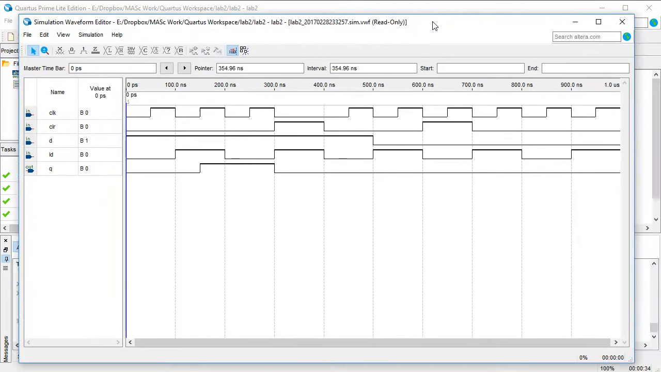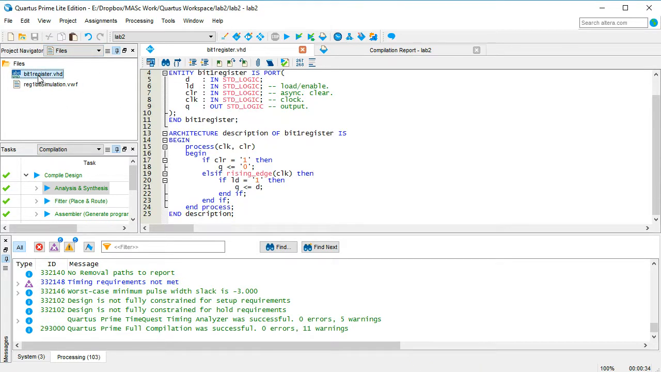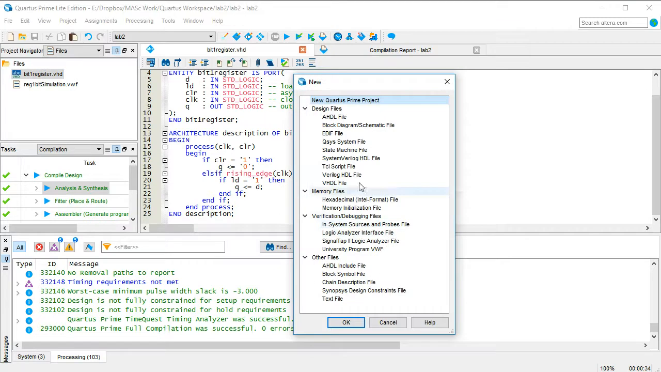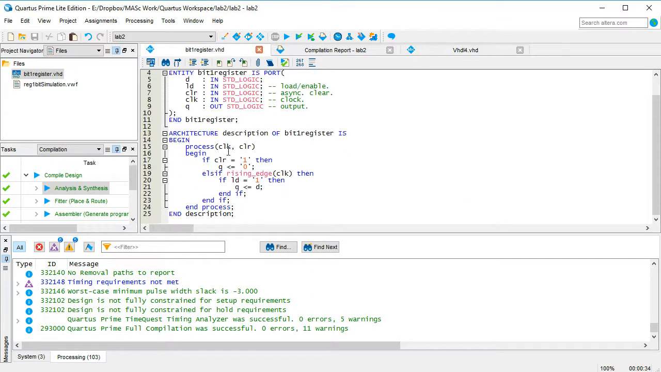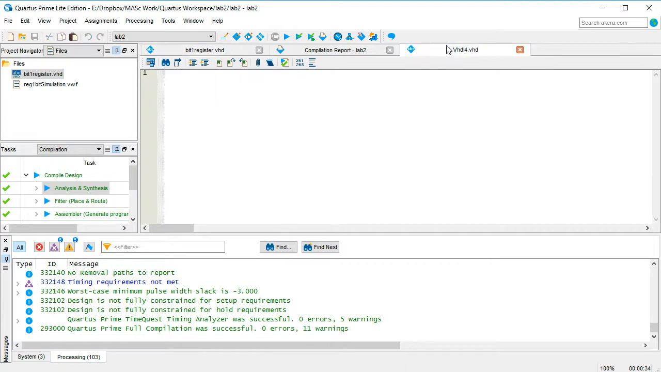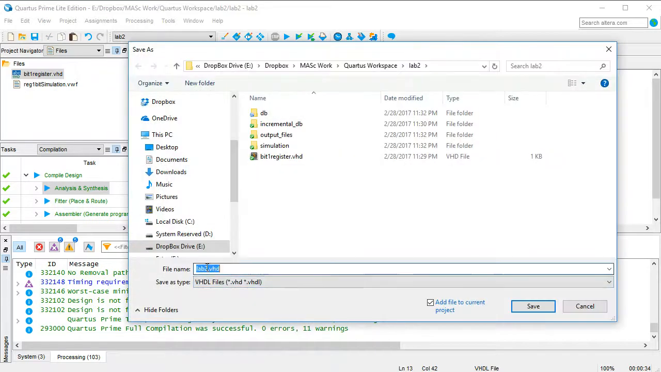It's fine. Now that we have the first 1-bit register working, we can go on to make the 32-bit register. What I'm going to do is create a new file, and I'll copy the same code in here, except that I'll name it bit 32 register, and I'll save it by the same name as the entity.